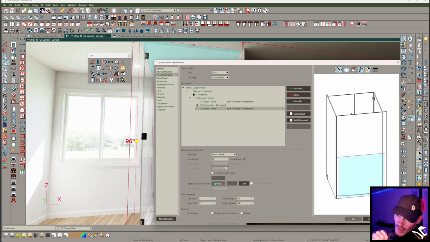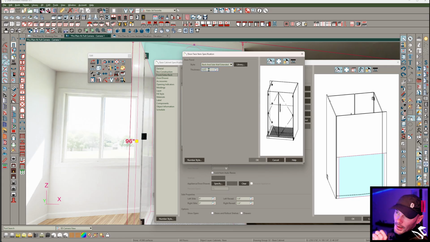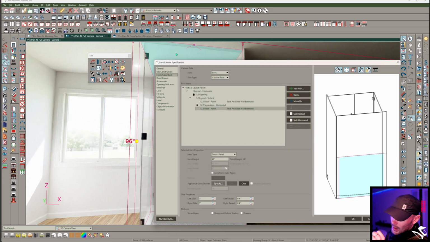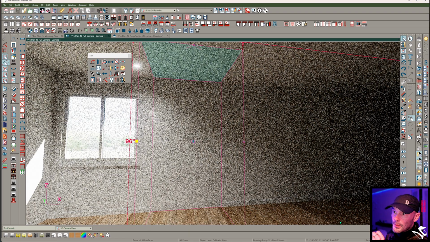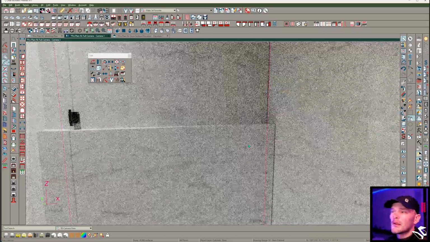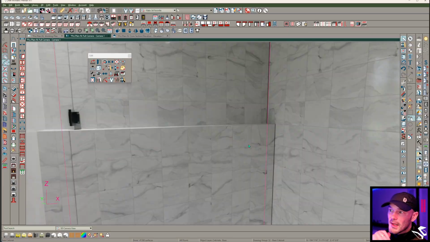And this lower section, I'm going to specify that the thickness of this is 4 inches. And I want to show you what ends up happening. Look at this. It created a ledge. How cool is that? That's pretty neat.